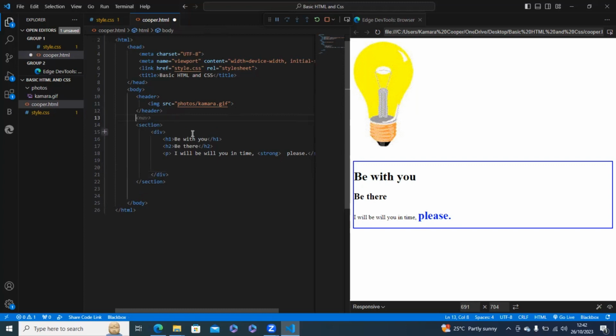So whenever you are coding, you have to use the heading, you have to use the section, and you have to use the footer. How to use the footer.